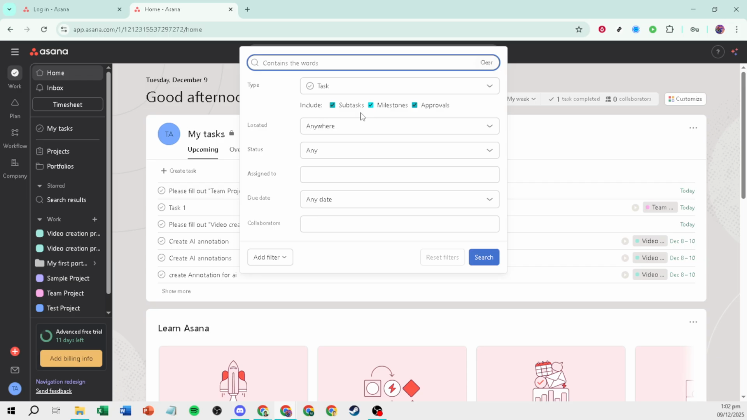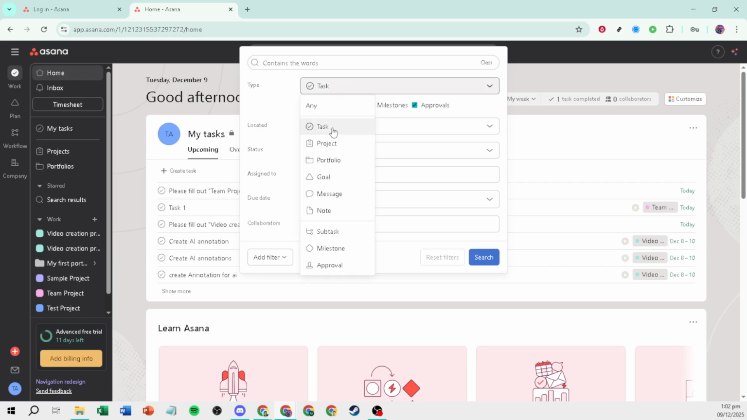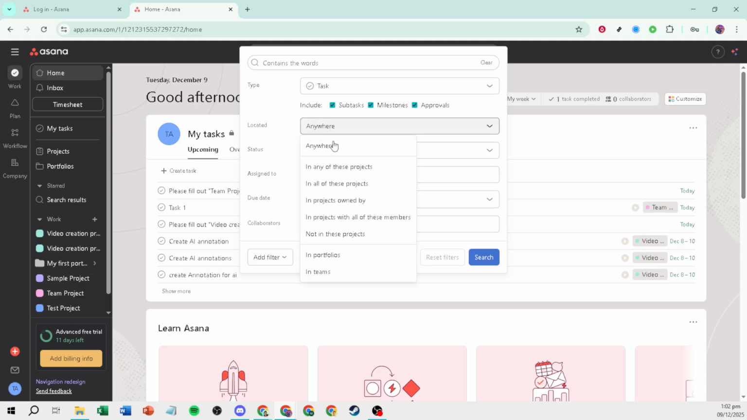First, set the type to tasks, so you're only searching for tasks, not projects, messages, or other items. Next, set the location to anywhere. This broadens the search across all workspaces and projects you have access to, which is useful if you're not sure where the task originally lived.